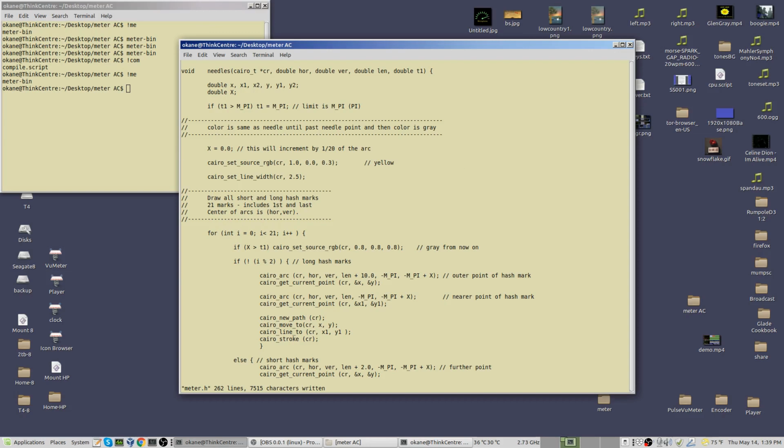Now the trick to doing the hash marks is I'm going to go through a loop. Every time it goes through the loop, it's going to increment. We're going to get a value, which is where we are in the arc. It's going to start at minus pi, and we're going to increment it a little bit each time. As we do, we're going through the meter. We're not drawing the needles, we're just going to draw hash marks.